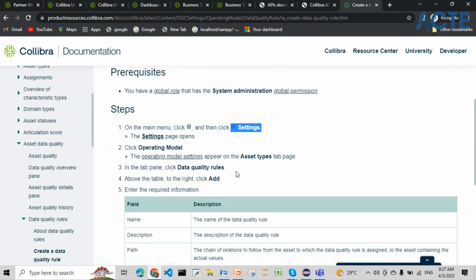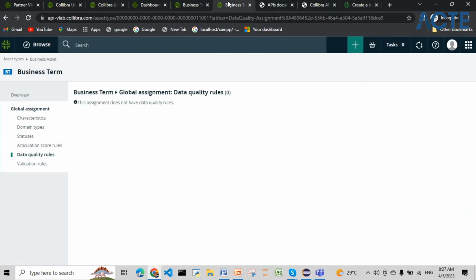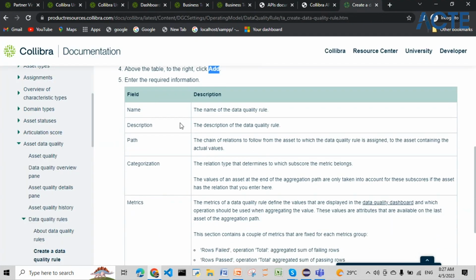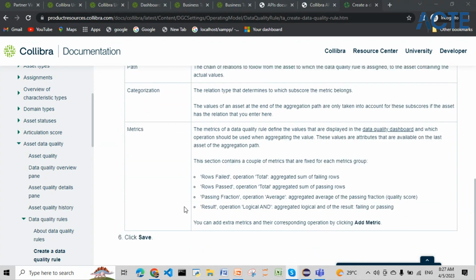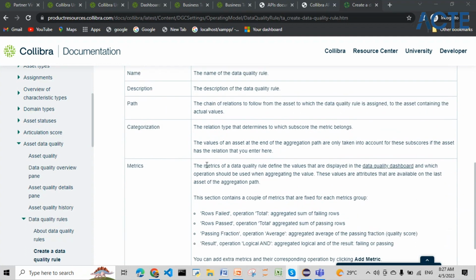So we'll navigate to the asset type page like business term, and then click on data quality rules and click add. So in this data quality rule, I will have an add icon in here if I have the global access, and then I will give the name, description, path, the values and the metrics. For example, the metric is the rules that define the quality.